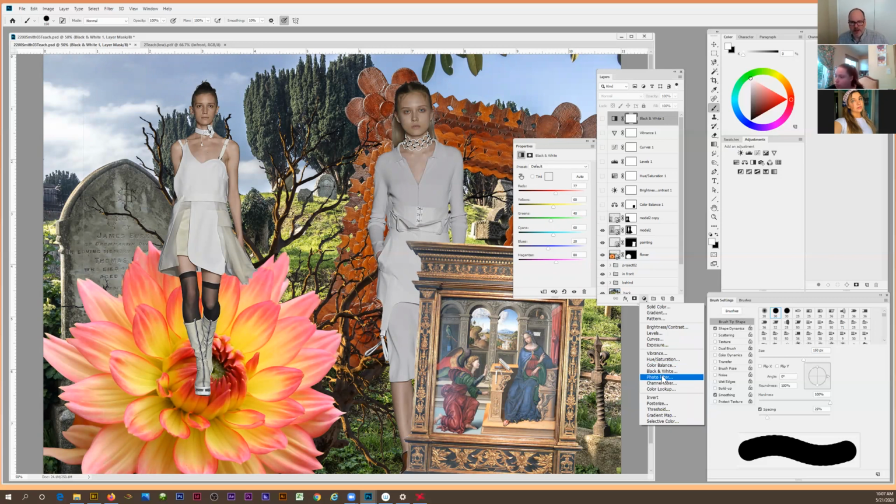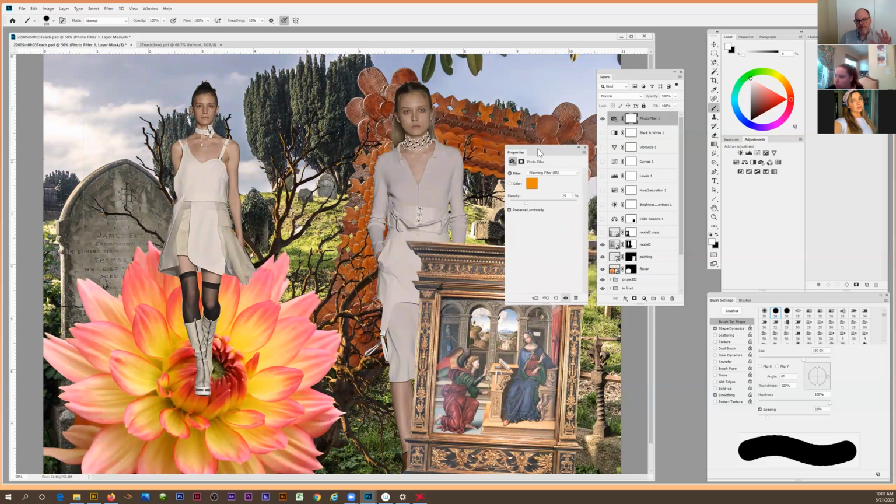But what I was going to show you is photo filter. A lot of students like photo filter. If you've done some photography, you can put filters on the front of your lens, in colors like orange or red, and they change the way the color information is taken by your camera. So this is as if I photographed this image with this filter.